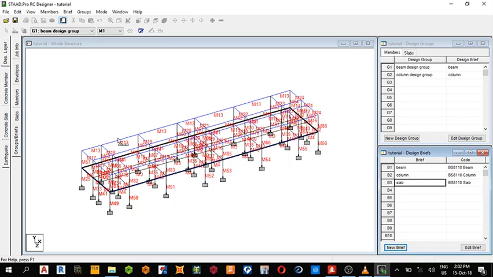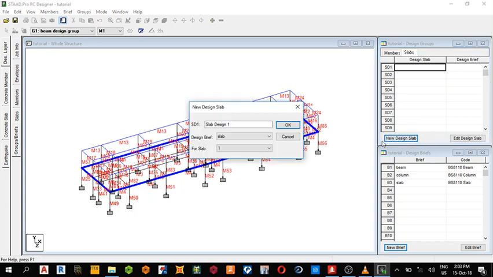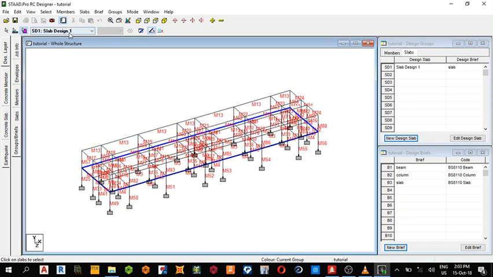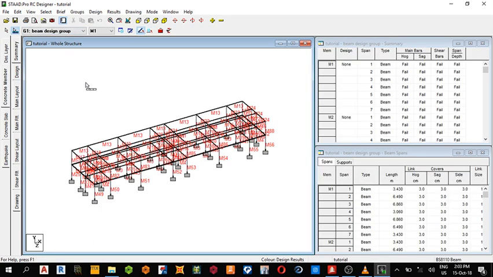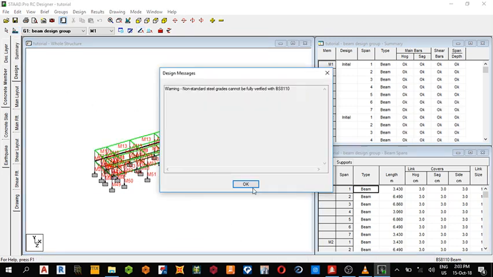Okay. So the next thing you do is take your slab and select your plates. Come to slab, new design group. So slab design group one, slab one, because there's only one slab. Okay. Next thing you do is go to your beam design group, come to concrete member. So the next thing you do is design. So we are designing the beam now.